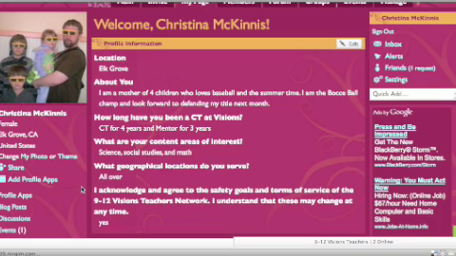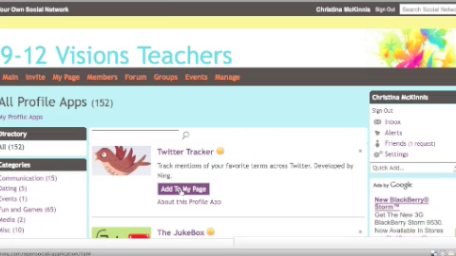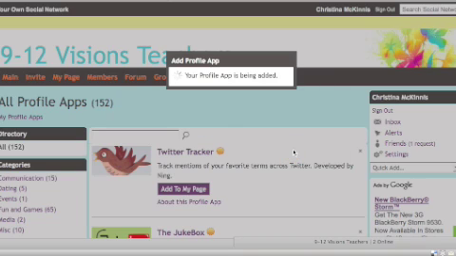Here's an opportunity to add profile apps. Profile apps are similar to widgets. I don't know if any of you are familiar with customizing your iGoogle page. It's the same thing. So you might look to see what there is. Some of it's fun, some of it's news. Twitter tracker. I have my own Twitter, so I may add Twitter tracker to it. So it'll ask you to add it.